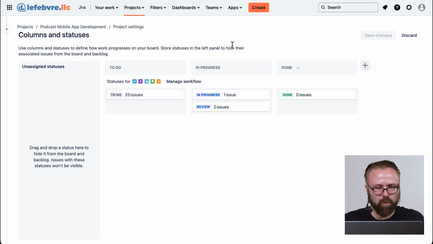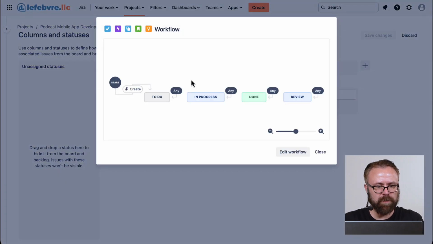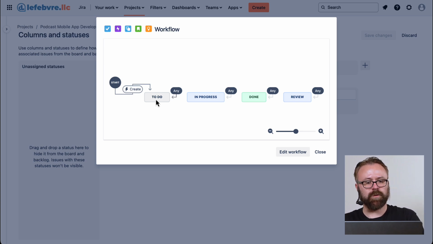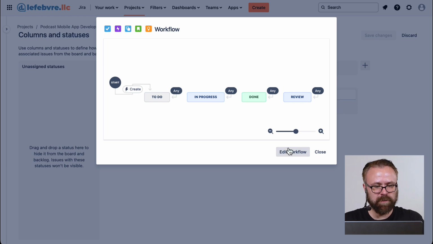So on the back end, just so we understand what is happening here beyond the board itself. This is the board here, but you'll notice this says the statuses for the different issue types, and then we can manage the workflow. The workflow is what's tied to the issues themselves. So these statuses actually live in the workflow, and we can see, okay, this is what Jira follows. When an issue is created, it's taken to the To Do status. If we want to change that, we can do that.